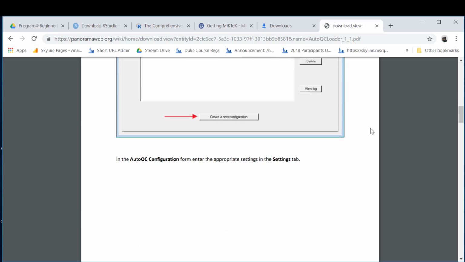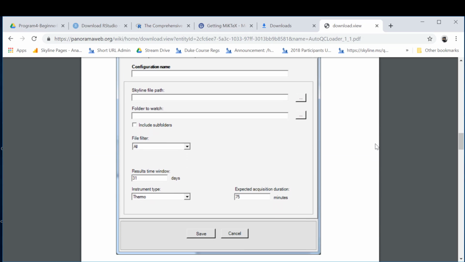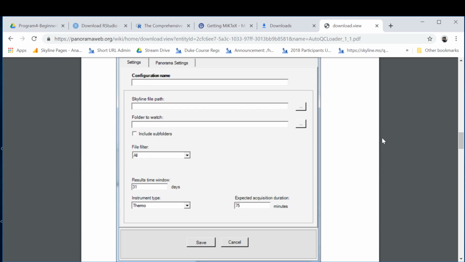To set up that configuration looks something like this. So if I were a new user on AutoQC, I would set up the file path to my Skyline document. My Skyline document will have whatever my system suitability peptides are in it.